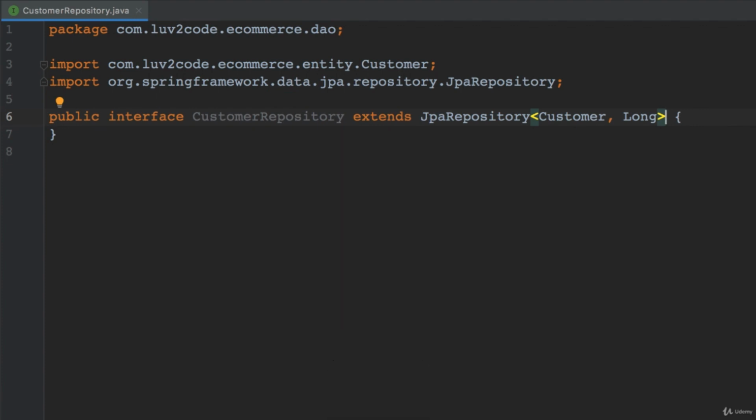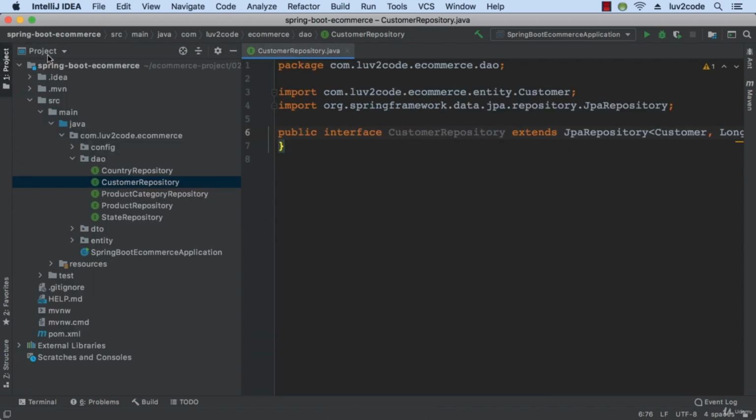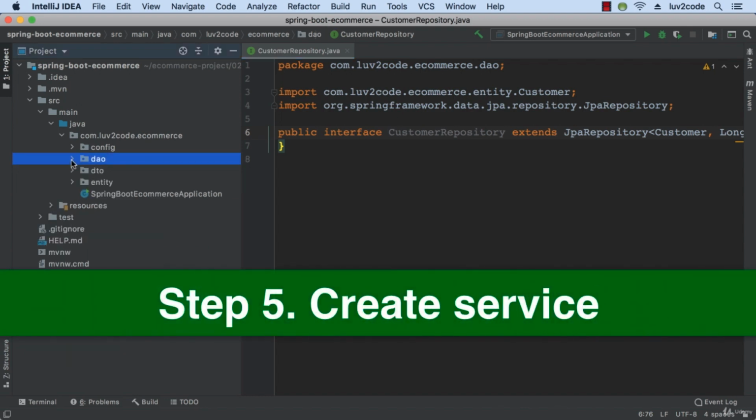And the reason we're using customer here is because a customer has a collection of orders. So when the purchase comes across, we'll grab the customer, assemble it accordingly, and then we'll save the actual customer using this customer repository. Alrighty, so that's our repository. Let's go ahead and take a look at creating our service.